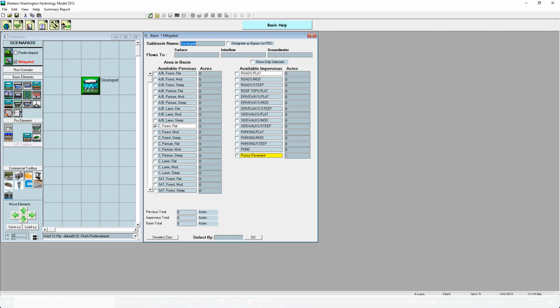And here's what I'm going to do with this. Let's say a half an acre of this was left as forest. They just decided to do that. 1 acre was sea lawn flat, so I've got 1.5 acres. If you go to the bottom left of your basin form, you can see the pervious total area and the impervious total area down here, so that's pretty useful.